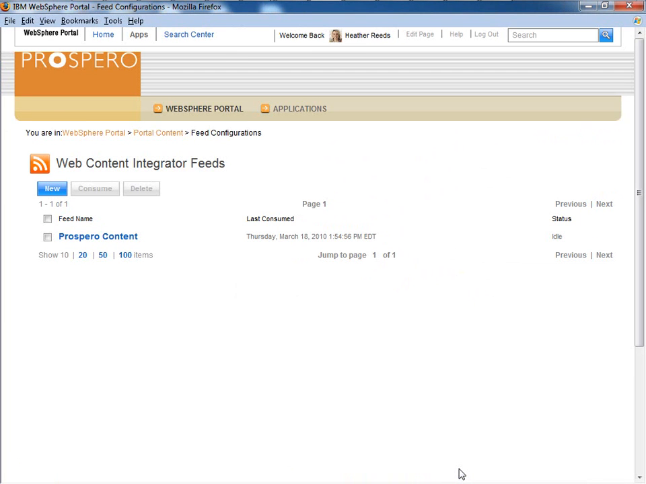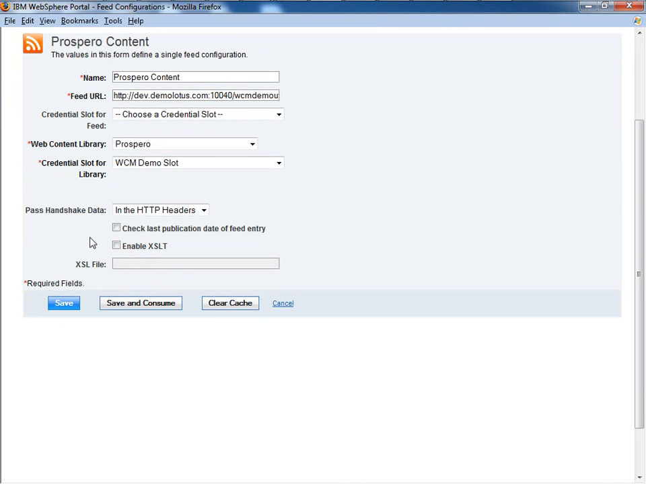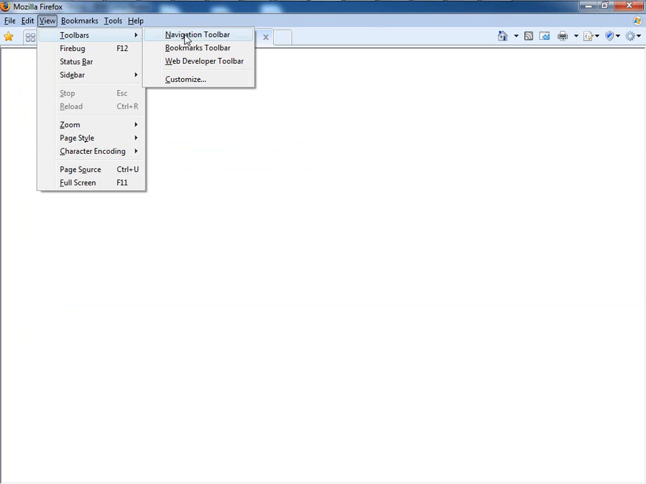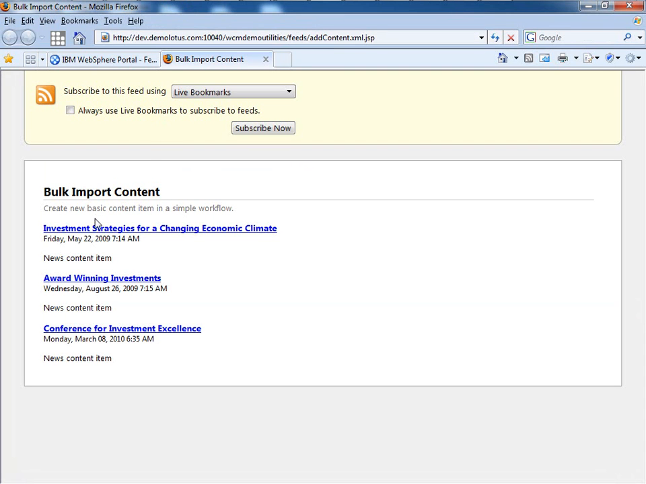Using the content toolbar that is secured for her, she selects the bulk import button to configure the external source of advice columns. The IT department has set up an RSS feed of the content from the external source. To import content from that external source, Heather adds the RSS feed into the Web Content Integrator, which is included in Lotus Web Content Management. To ensure the feed is compliant and to preview the content, we can access the feed in a browser.